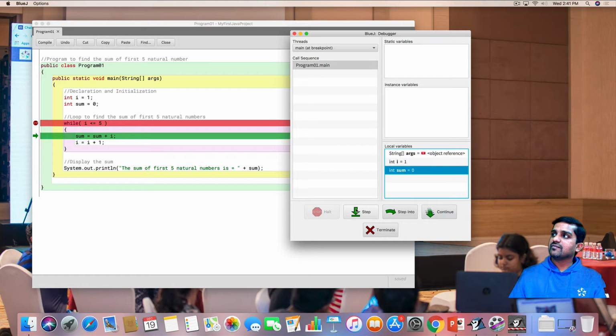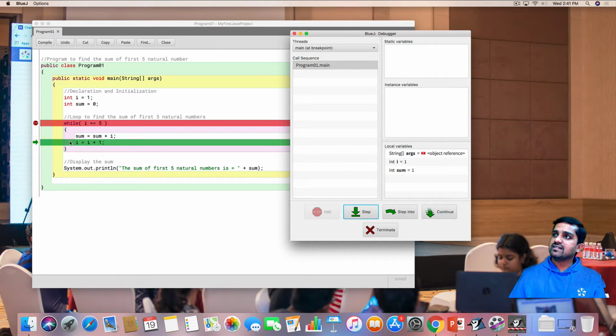0 plus 1 will give me 1. Look at the green color, that is the line of control right now. So i = i + 1, the value of i will increment. Now once it reaches the end of the while, that is the end of the first iteration, it goes to the second iteration and checks whether the condition is still true.